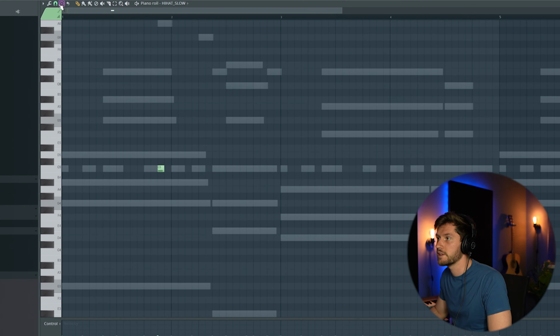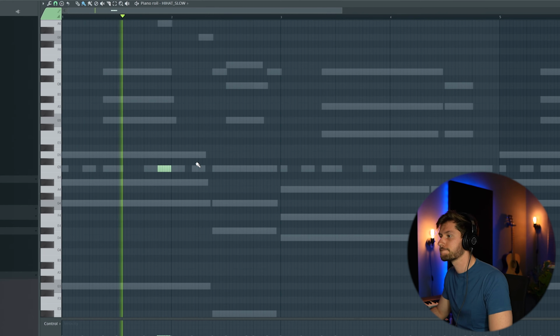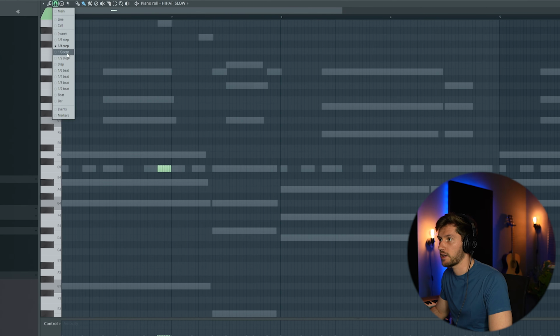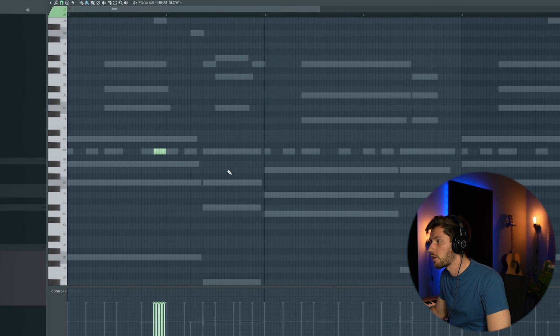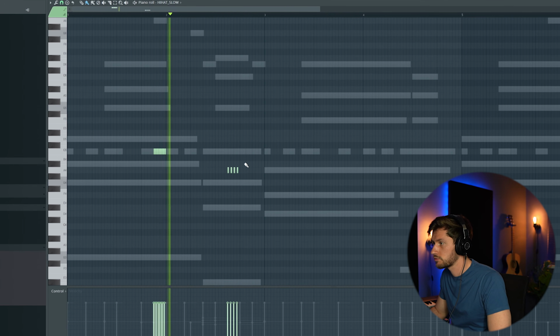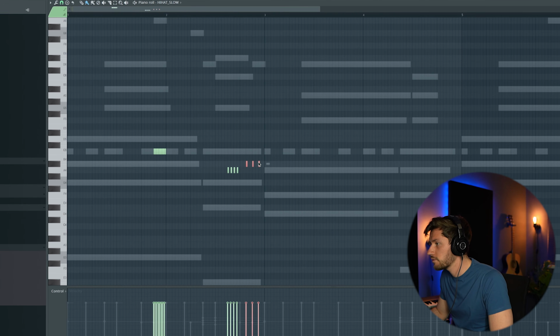So I'm gonna create a drum roll. So I'm gonna select 1/4 step, select the paint function, draw in this roll. I'm gonna select half a step and add something in right here. Maybe move this one to the right.